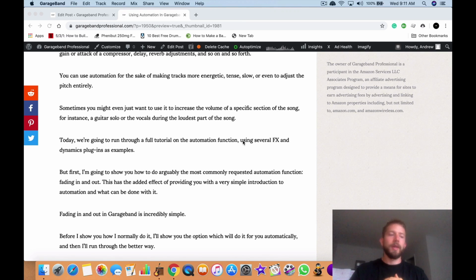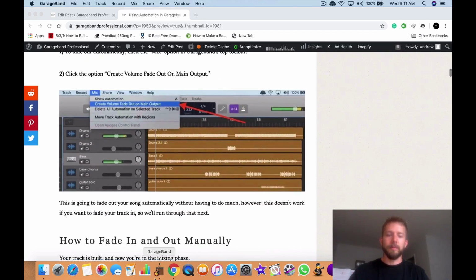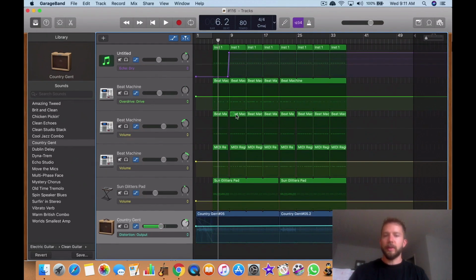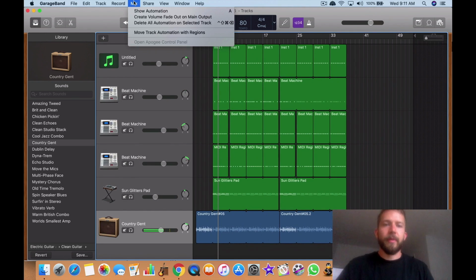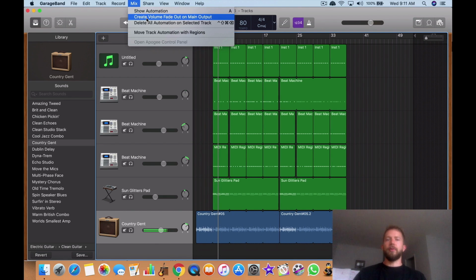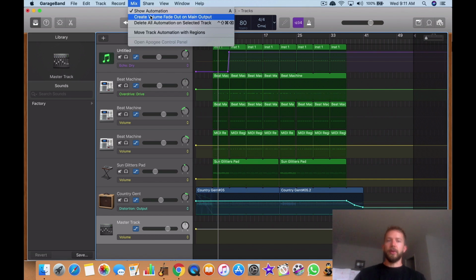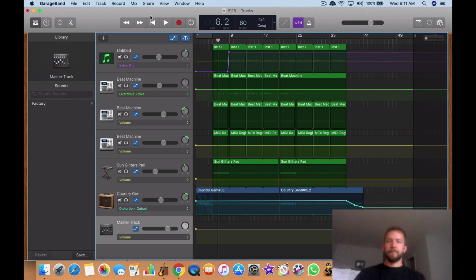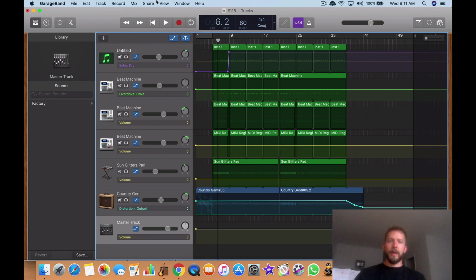So the first thing I'm going to show you is how to fade in and fade out. Now that's super simple, honestly. It's really not difficult. What you want to do is go into your GarageBand. You can see I already have the automation set up. But what you do is you just hit Mix, go Create Volume Fade Out on Main Output. Hit it, and that's going to do that on the master track right here. So that's essentially how you do it. It's really not too difficult at all. Now we're going to get rid of it.